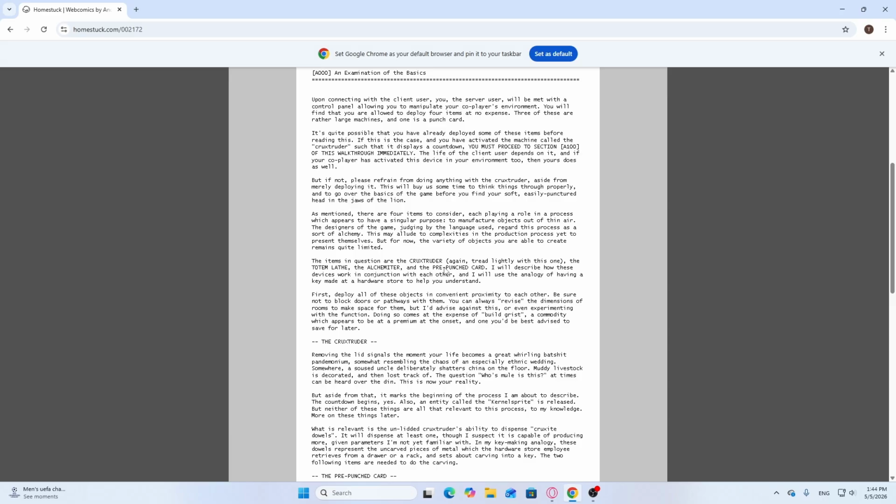But if not, please refrain from doing anything with the Crux Trader, aside from merely deploying it. This will buy you some time to think things through properly, and to go over the basics of the game before you find your soft, easily punctured head in the jaws of the lion. As mentioned, there are 4 items to consider, each playing a role in a process which appears to have a singular purpose: to manufacture objects out of thin air.